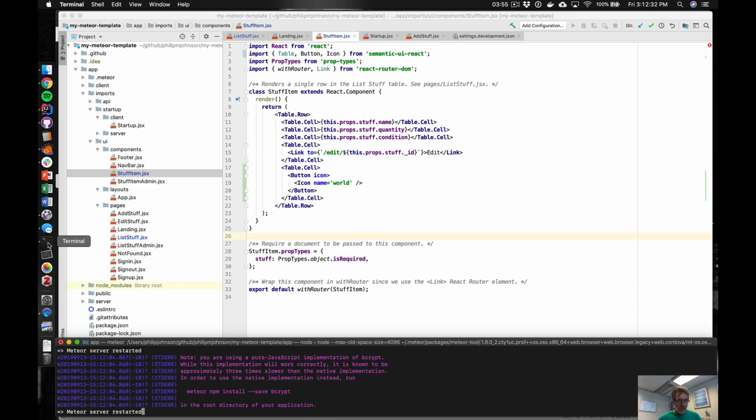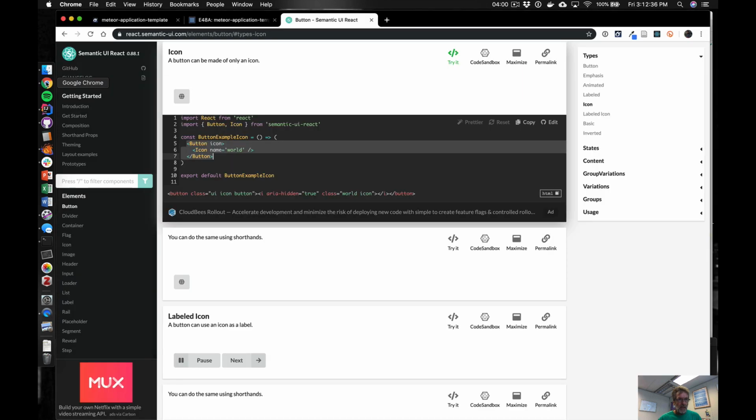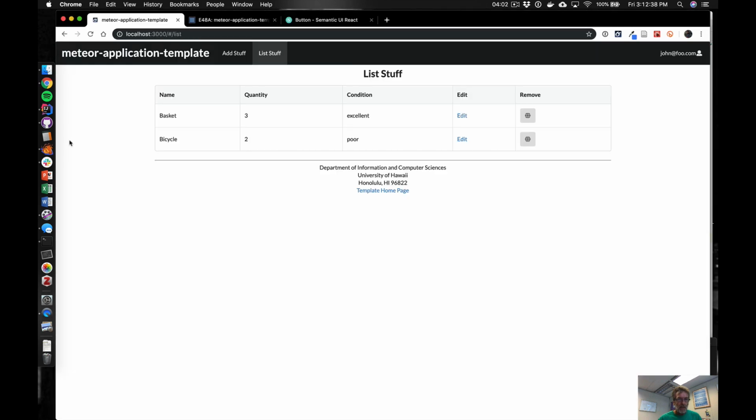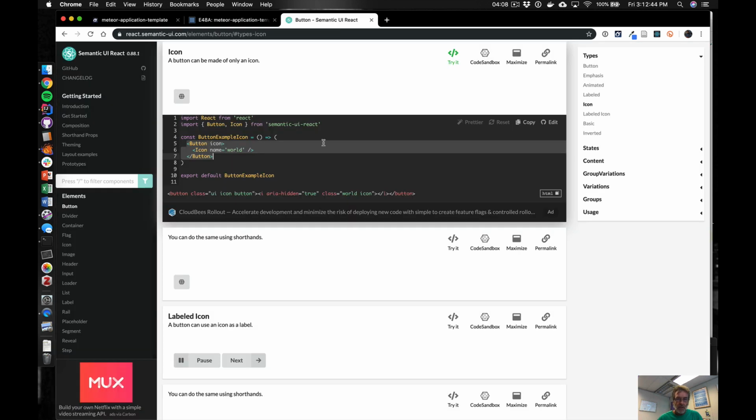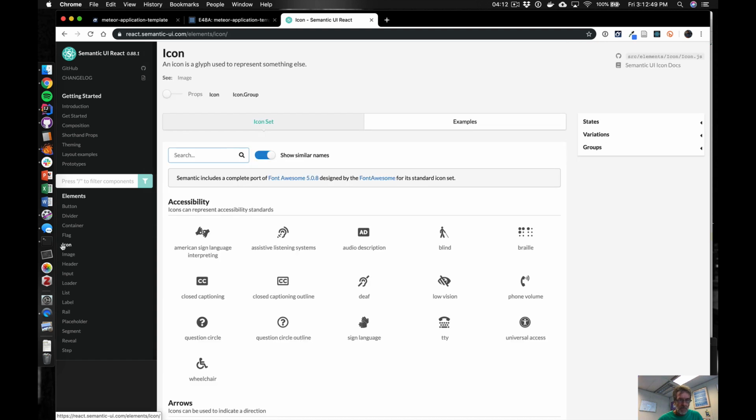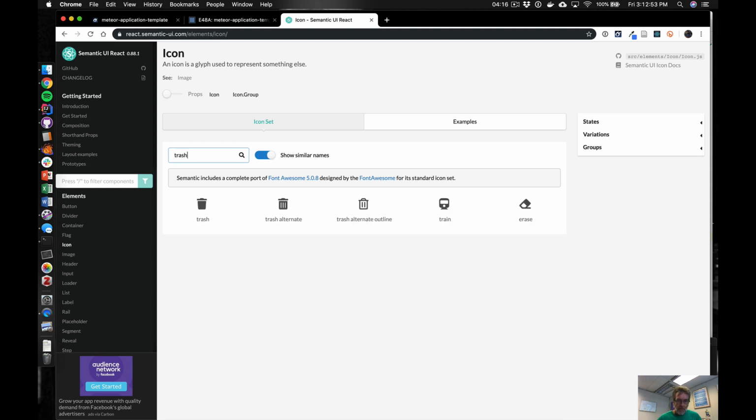So let's go look and see everything's cool. It's rebuilding. And then we can go back here. It's refreshing. That looks great, except look, it's a world icon, not a trash icon. So we really need to find the trash icon. So let's go to icon, and then let's search for trash. And then we can see, oh, we got a few, right? So there's trash. Let's use that one.